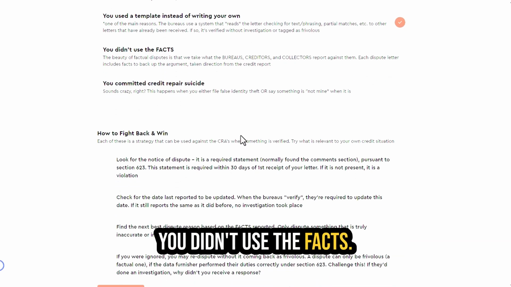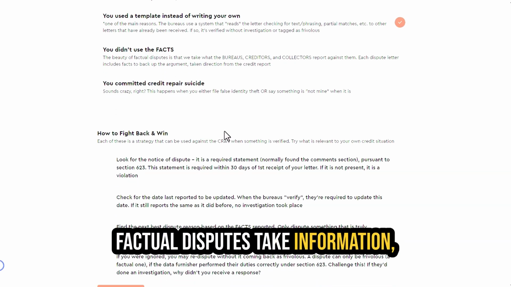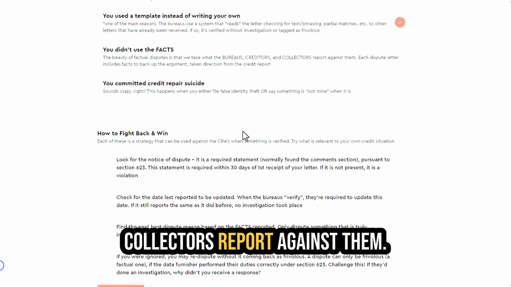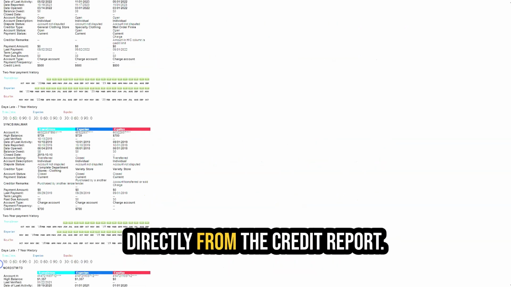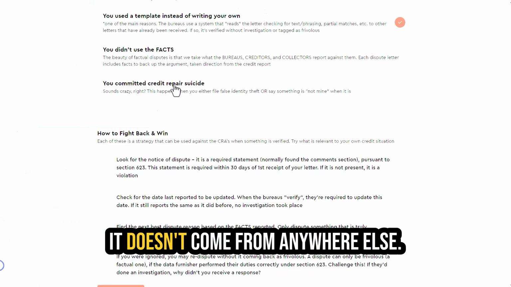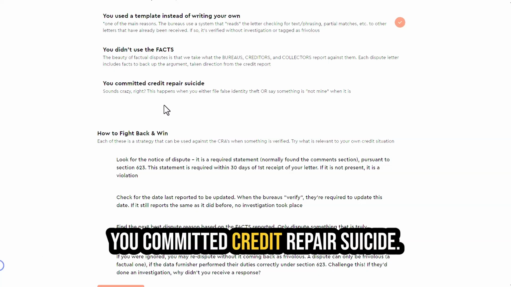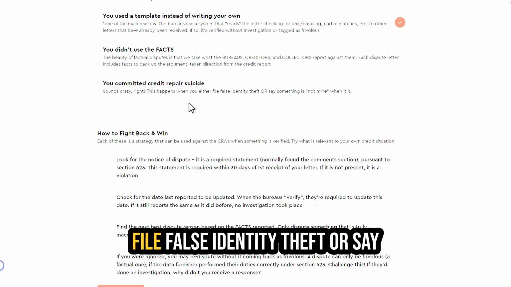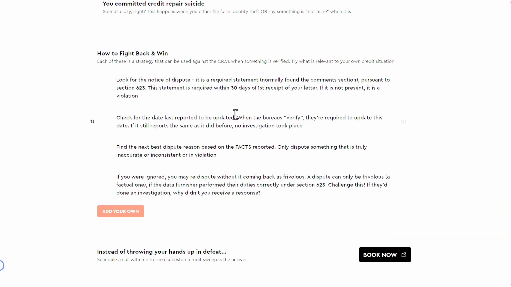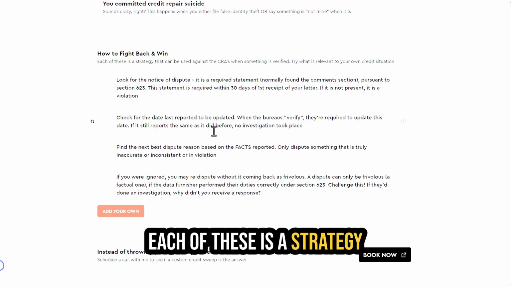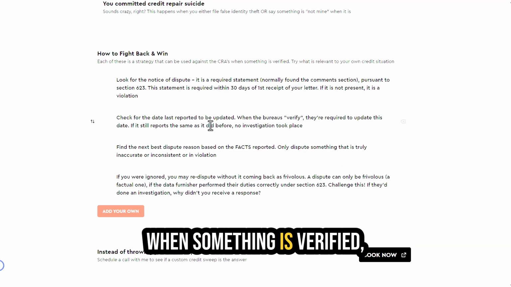You didn't use the facts. Factual disputes take information the bureaus, the creditors, and collectors report against them. Each dispute letter includes facts directly from the credit report. It doesn't come from anywhere else. You committed credit repair suicide. This happens when you either file false identity theft or say it's not mine when it actually is. Each of these is a strategy against the credit bureaus when something is verified.